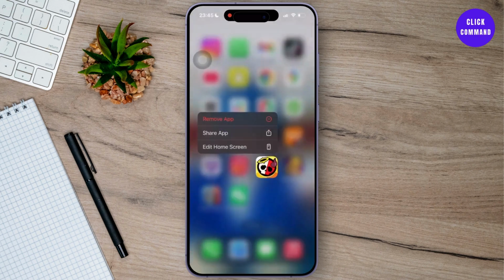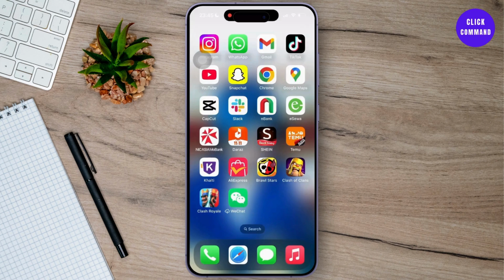Now try uninstalling your Brawl Star game. Uninstall it and reinstall it. If none of these work, then the issue is reinstalling the game can often help clear up any app related bugs.